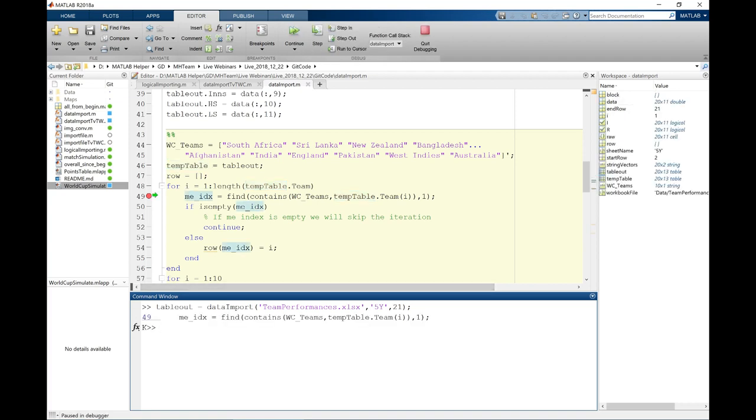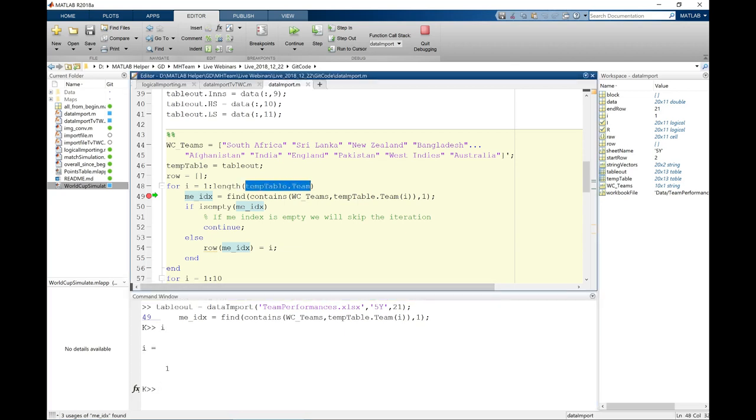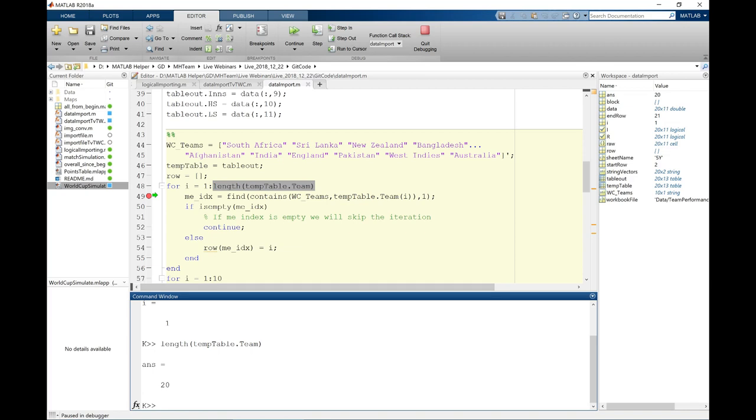Okay, so right now the value of i is 1. If we check temporary table dot team length, the length is 20. There are 20 teams in this sheet. The game is going to be played by only 10 teams.